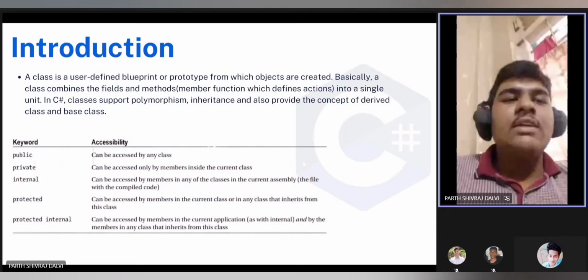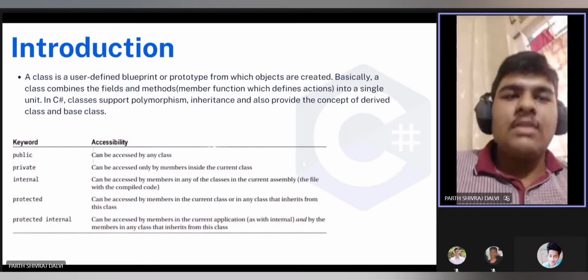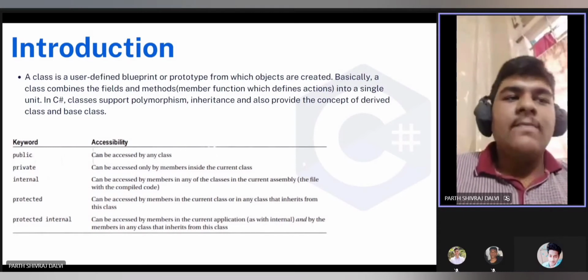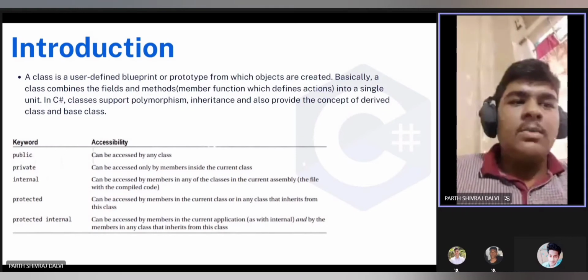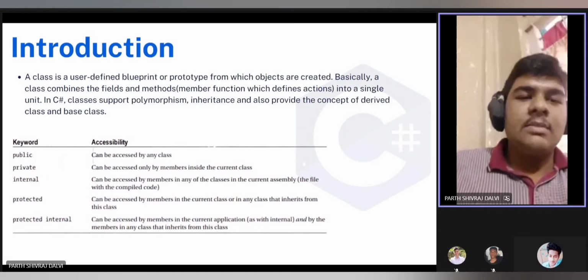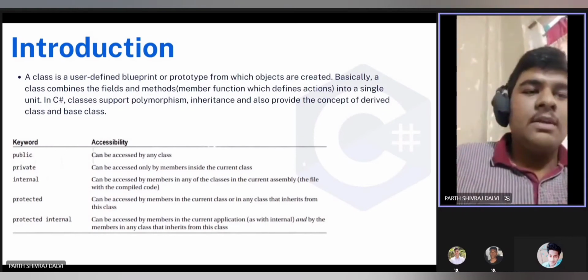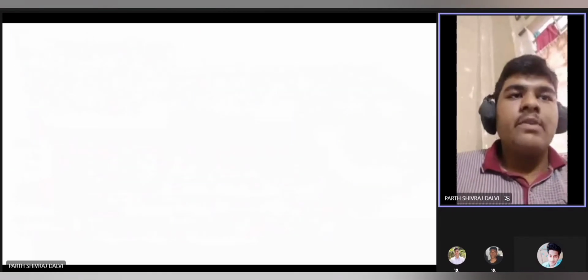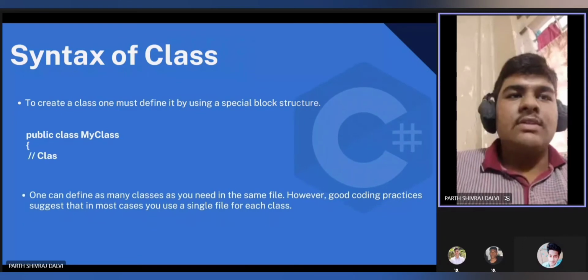Then we have the protected keyword. It can be accessed by the members in the current class or in the class that inherits from this class. Then we have protected internal. It can be accessed by the members of the current application and by the members in the class that inherits from this class. Then we will see the syntax of the classes.